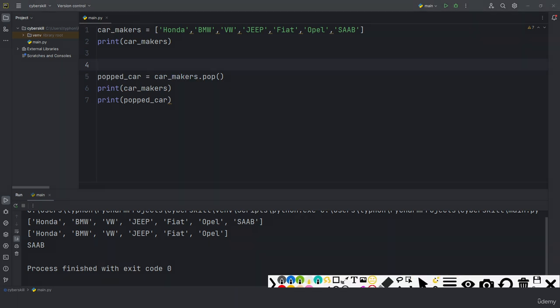Firstly, we define the list of the car models here, car makers, and then we print it. After that we pop a value from the list and assign that value to popped car. In this case, our popped car is equal to sap because we popped sap and nothing else.